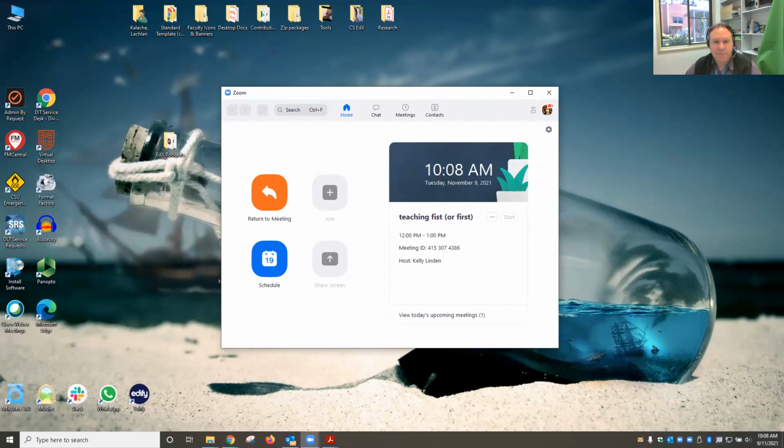So this is the desktop application. You'll know that you're looking at the right thing because there are 4 buttons over here on the left. We don't really use a lot of the other features that are available in this tool. The one thing that I do want to draw your attention to is in the top right-hand corner.